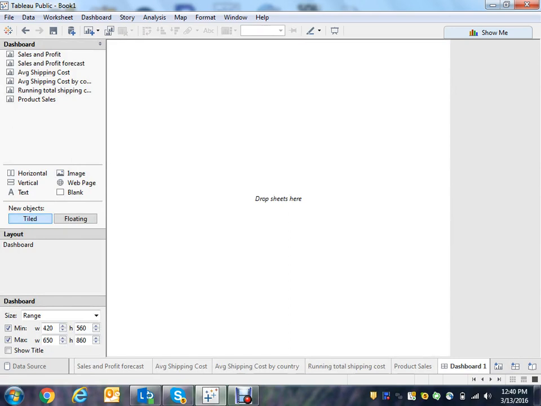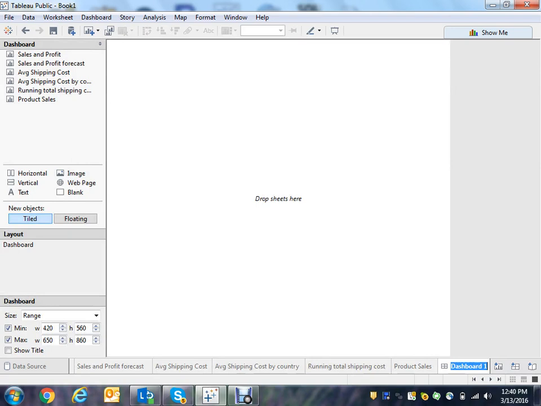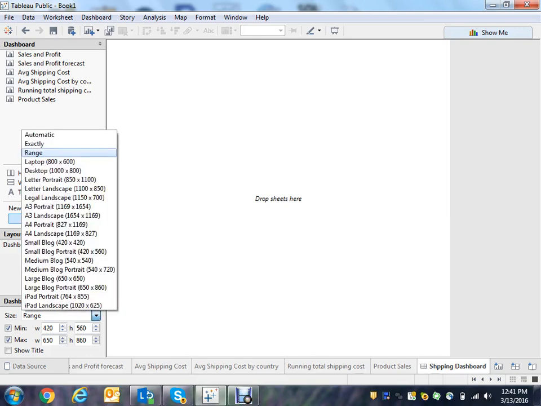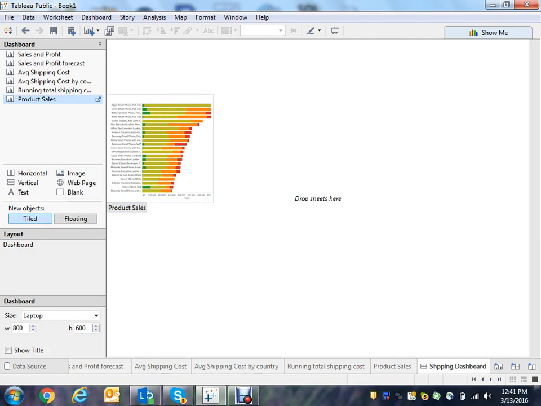I'm going to rename this and call it shipping dashboard. Now size, we can change it later on, but right now laptop, but you can change it later. I'll show you. Okay, so now these are in the dashboard, you combine various sheets.